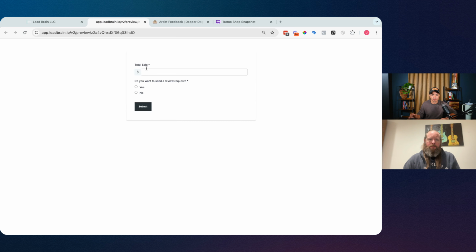This is the quick form that we have them fill out. It has a hidden email field in here. Don't worry about that. If you want to know how that works, you can check out the other video. But the artist is going to come in here and say, hey, that person came in and spent $500, and yes, I want to send them a review request. Every time this happens, we want the lifetime value to get updated for that client so that we can track how much clients are spending on average and how much those individual clients are spending.